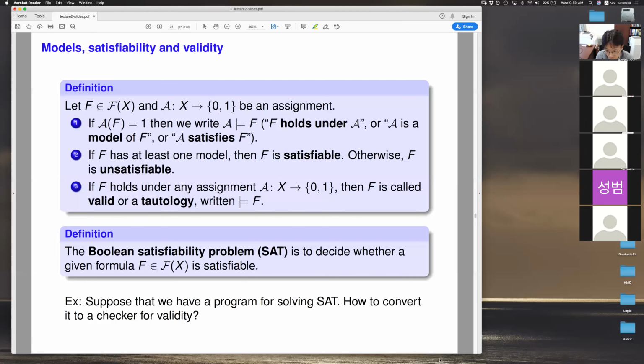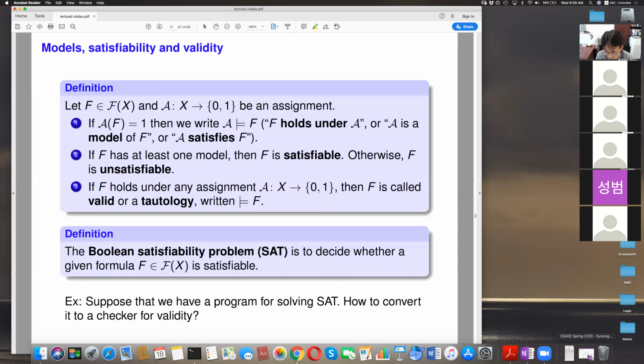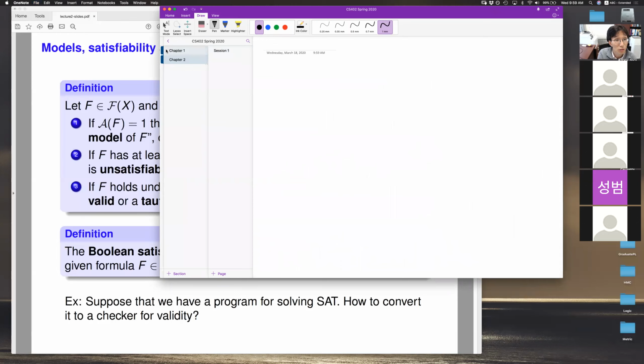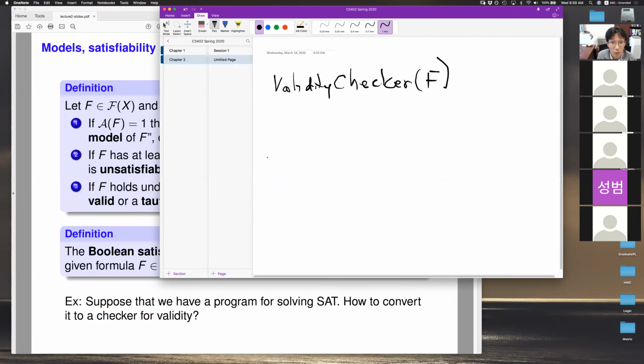Okay, so here's a way to solve this. Here's just a way to design an algorithm. We want to design the validity checker, and it will take a propositional logic formula F. That's our program.